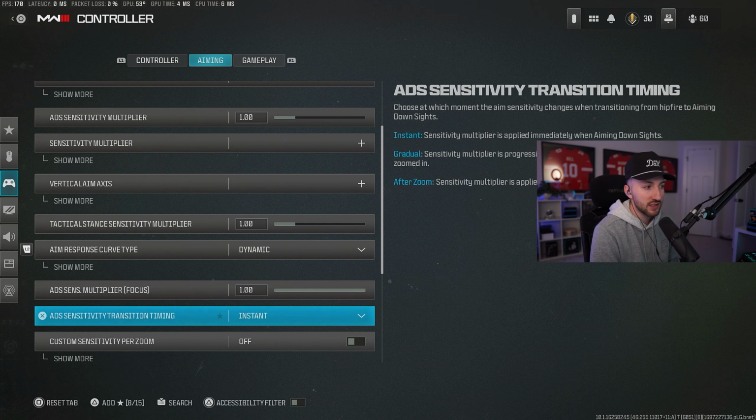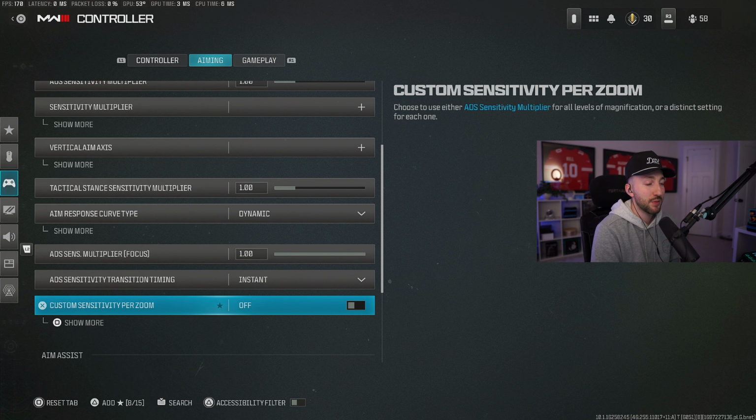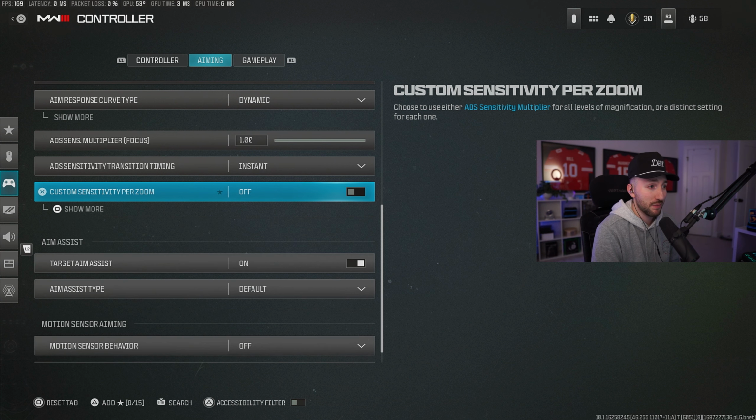For the focus, I leave this to 1. ADS sensitivity transition timing at instant. Then custom sensitivity per zoom. You can get all crazy with it if you want on different scopes and different things like that. But I don't touch this. I have it completely off, and there's no reason for it.